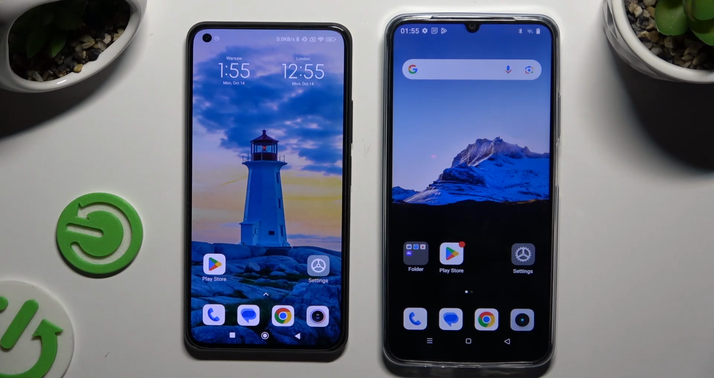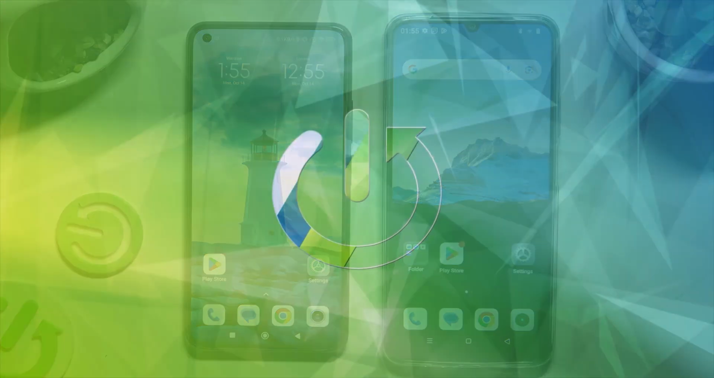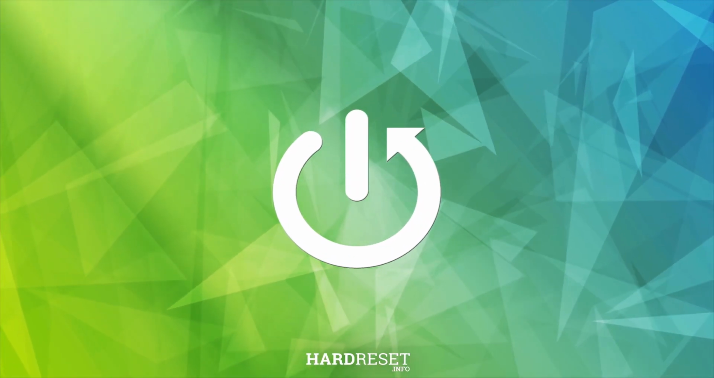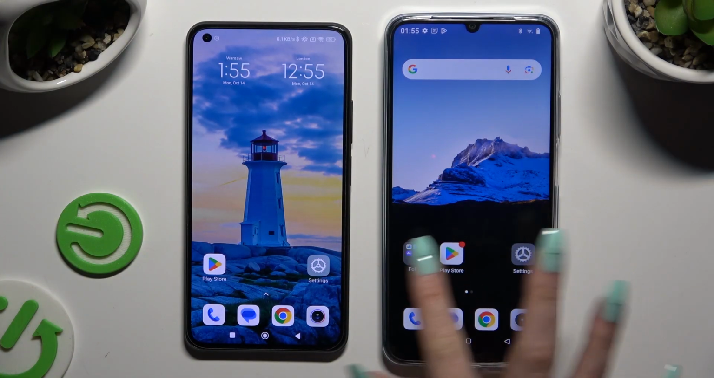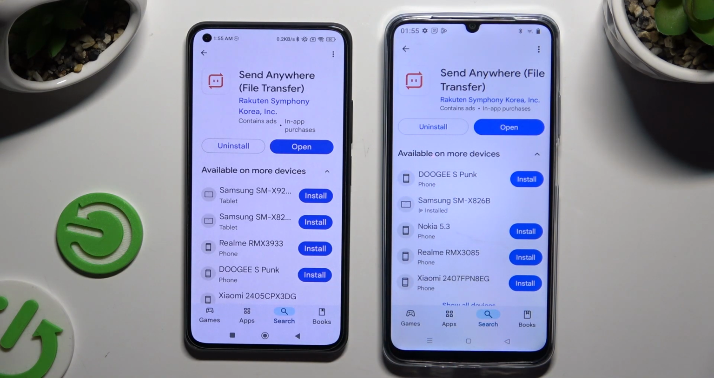Today I would like to show you how you can transfer files from an Android device to Realme Note 60. Begin by opening Play Store on both and getting the free app called Send Anywhere. When it's ready, launch it.